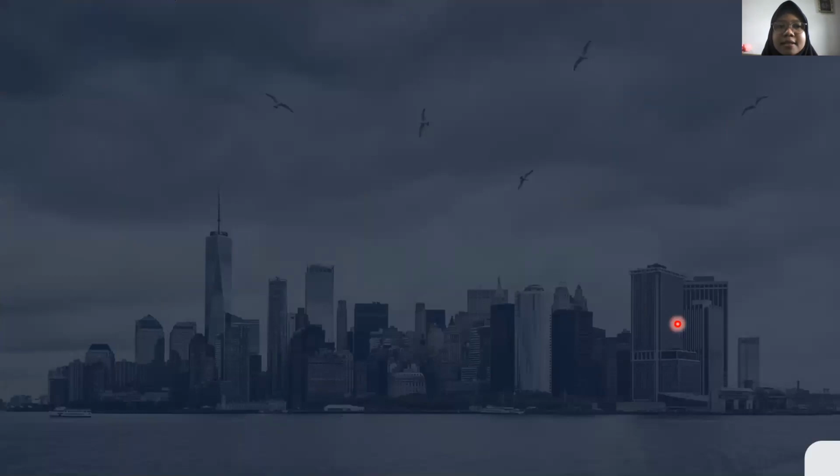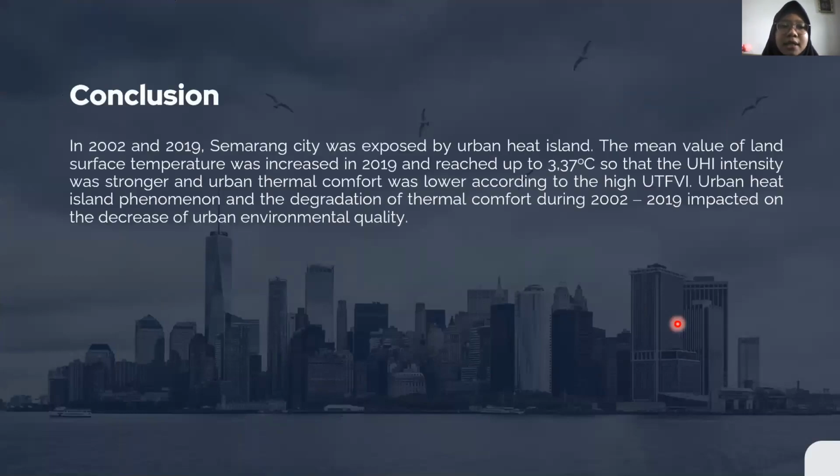And then the last is the conclusion. In 2002 and 2019, Semarang City was exposed to urban heat island. The mean value of land surface temperature increased in 2019, reaching up to 3.37 Celsius, so that the urban heat island intensity was stronger and urban thermal comfort was lower according to the high UTFVI. The urban heat island phenomenon and the degradation of thermal comfort during 2002 to 2019 impacted the decrease of urban environmental quality.